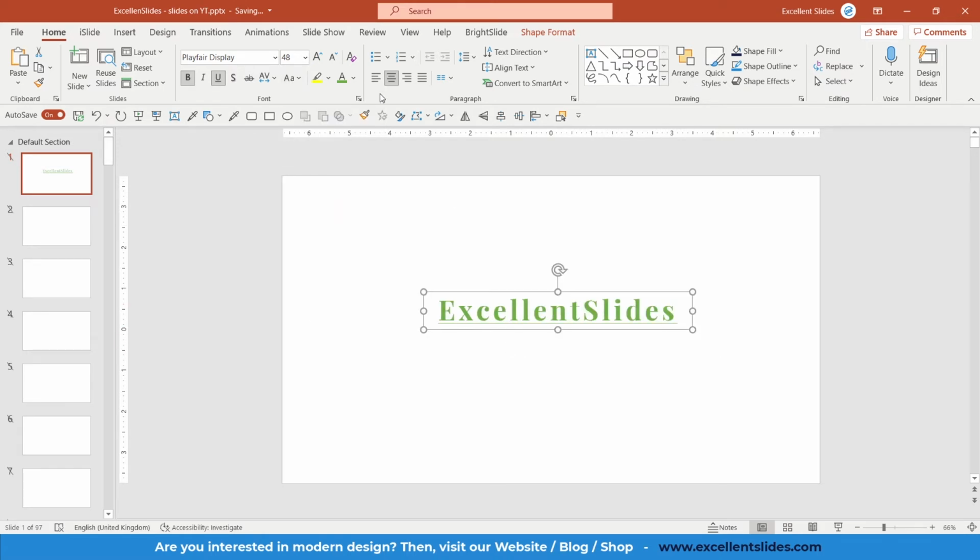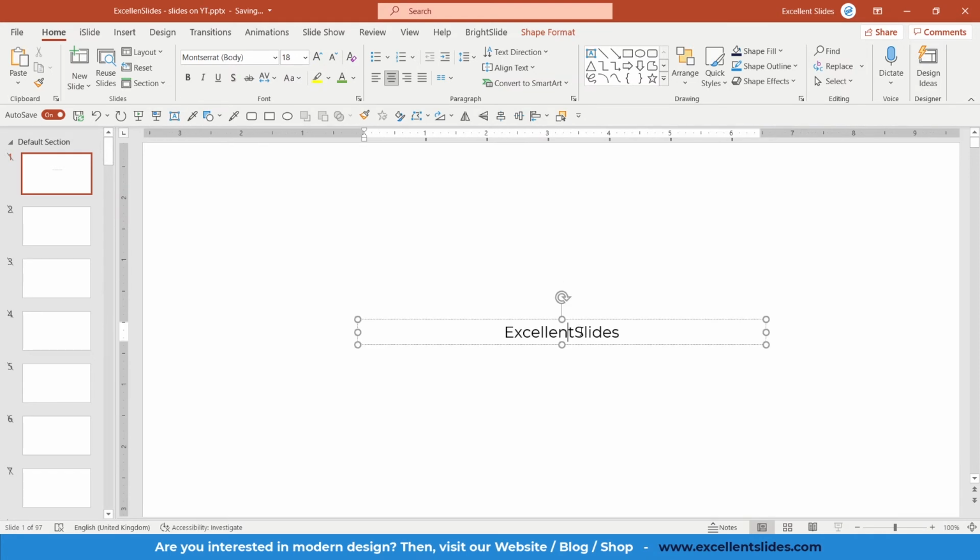And as you can see, here there is a cool button, a cool icon, that lets you clear all formatting. So simply when I click it, as you can see, this is the default text.